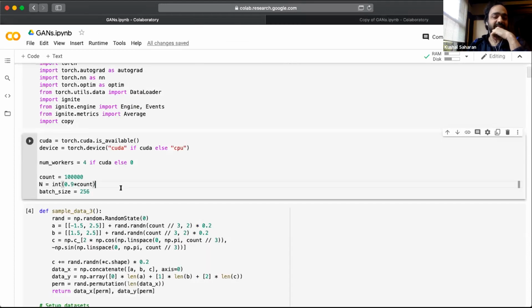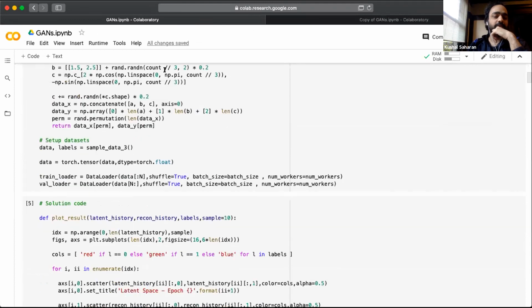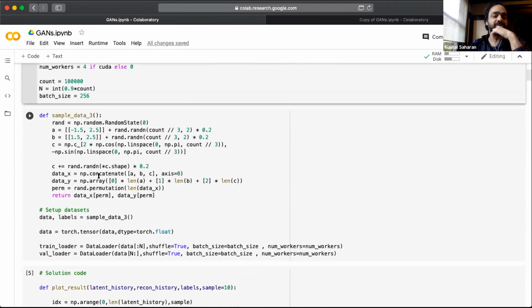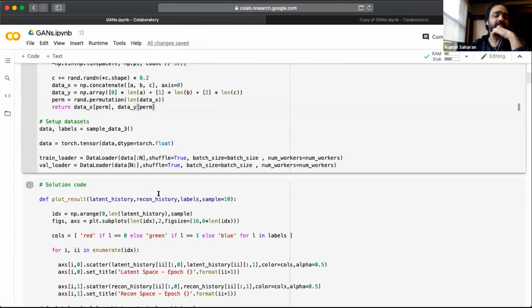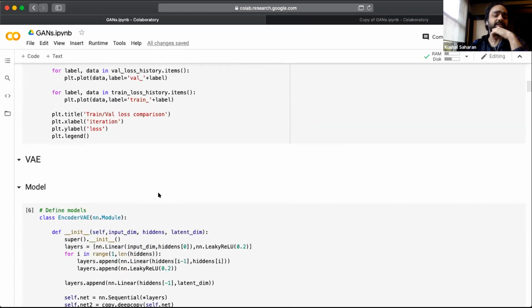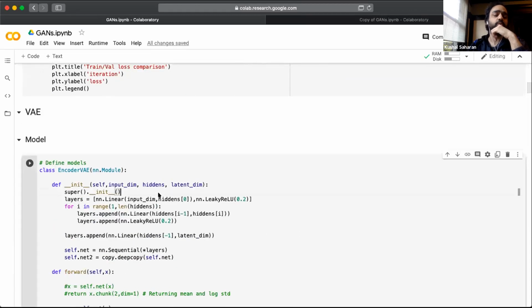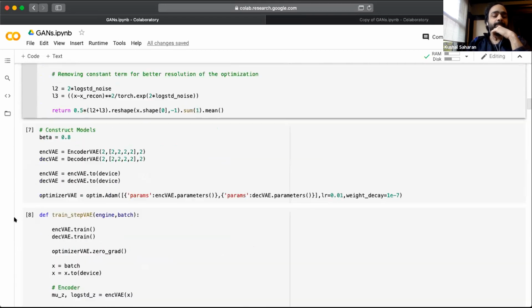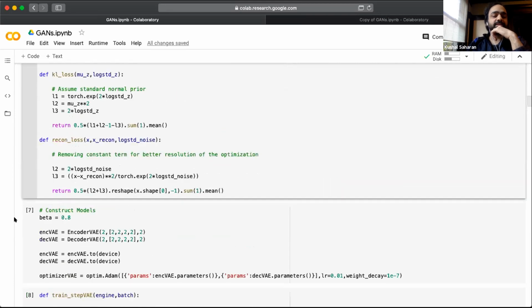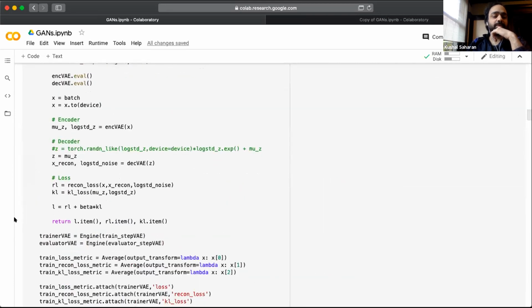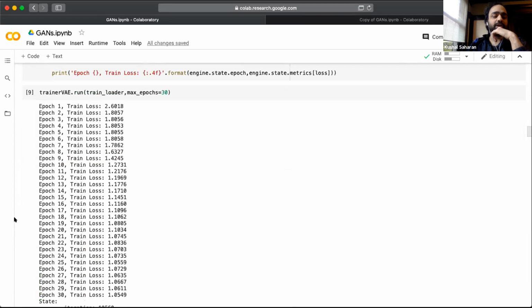So that's the data set that we're going to work with. We generate the synthetic data right here. And then let's try to use a VAE in order to learn the distribution for that data set. So this is the code for the VAE. We'll touch upon this in a bit. Let me just show you how the results look.